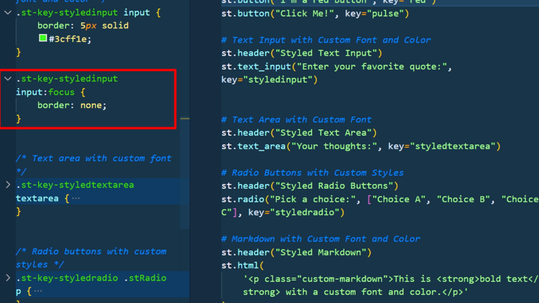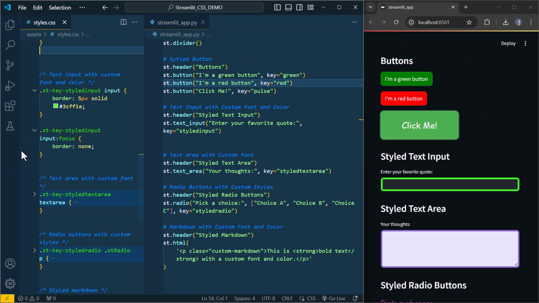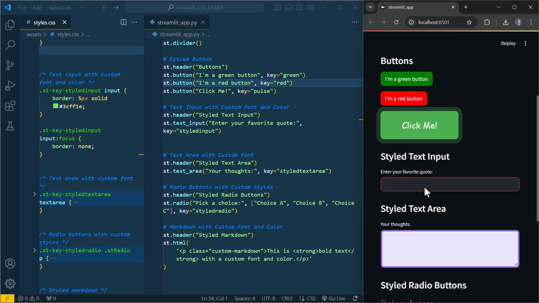So now when you use the input box, here's the effect. Initially you see the green border, but as soon as you click inside, the border disappears. And when you click outside the input field, the green border comes back.